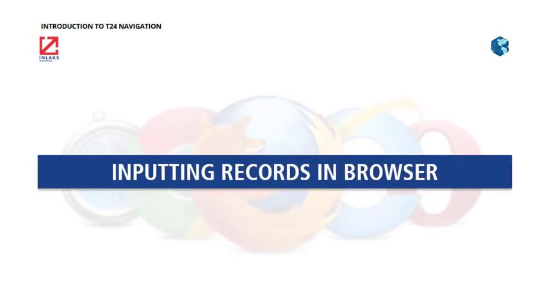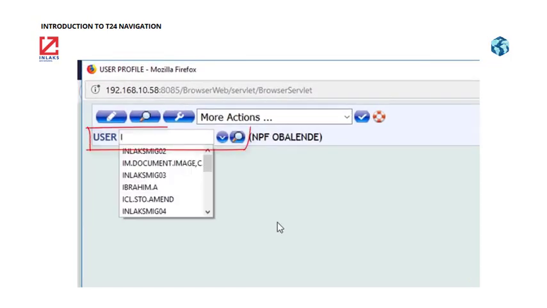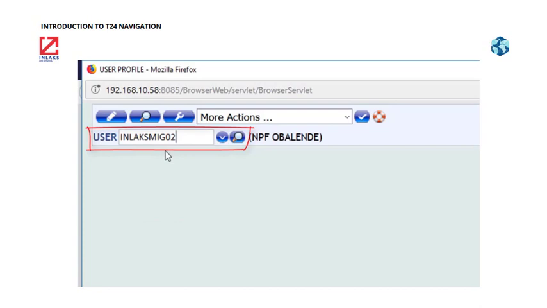Inputting records in browser. Here we shall take a look at the different buttons used to input records into the browser. Step 1. Type in the user ID in the appropriate field. Step 2. Click on Edit button.